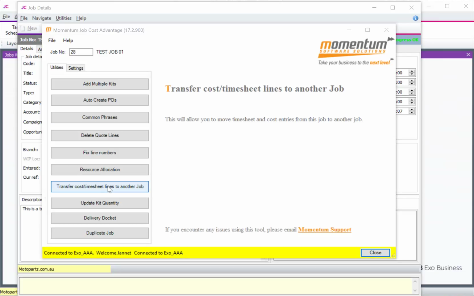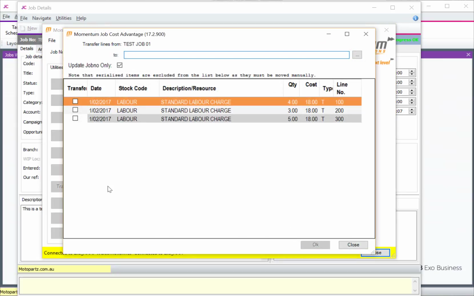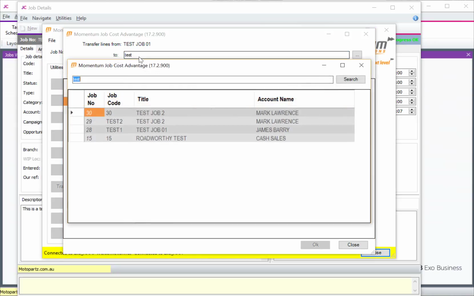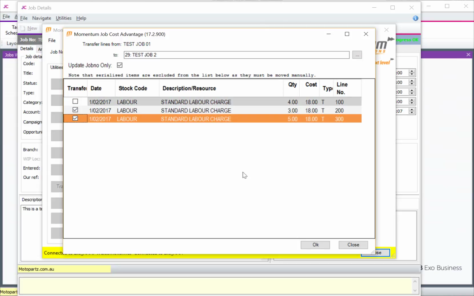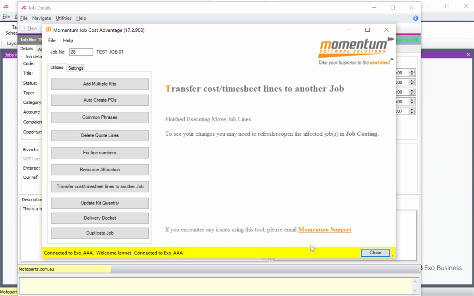Transfer cost timesheet lines to another job allows you to move multiple transaction lines between jobs. In standard job costing, it only allows one line at a time to be moved. Clicking on the button, it launches the utility to transfer job lines. Select the target job in the To field. Check the lines that you wish to move, and click on OK. The lines will now be moved from the original job to the new job.